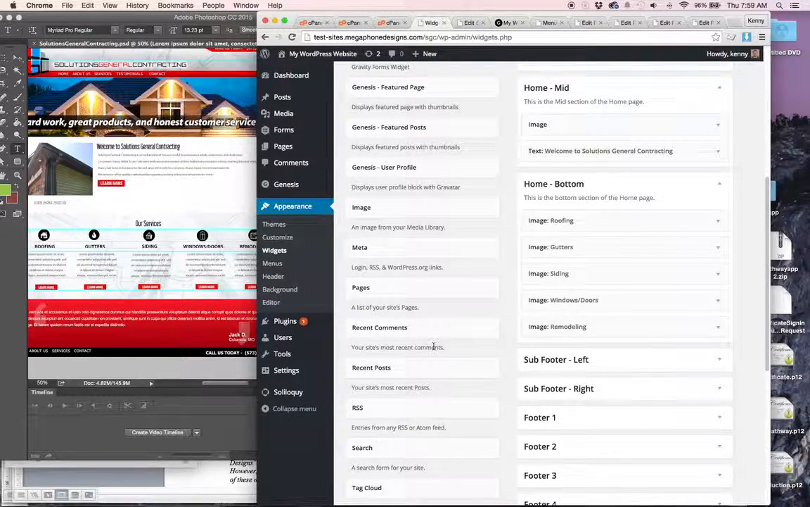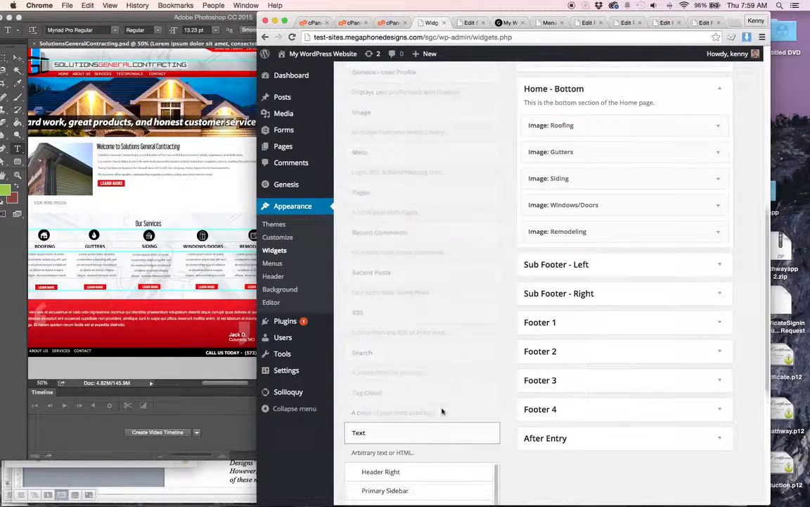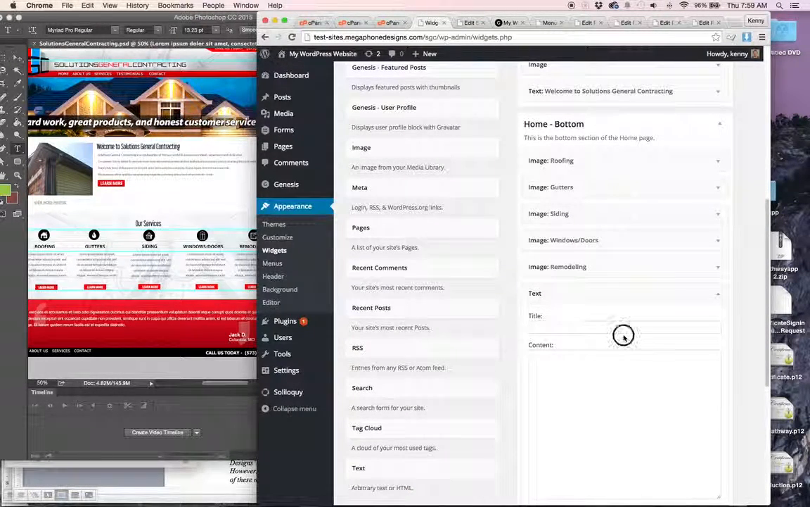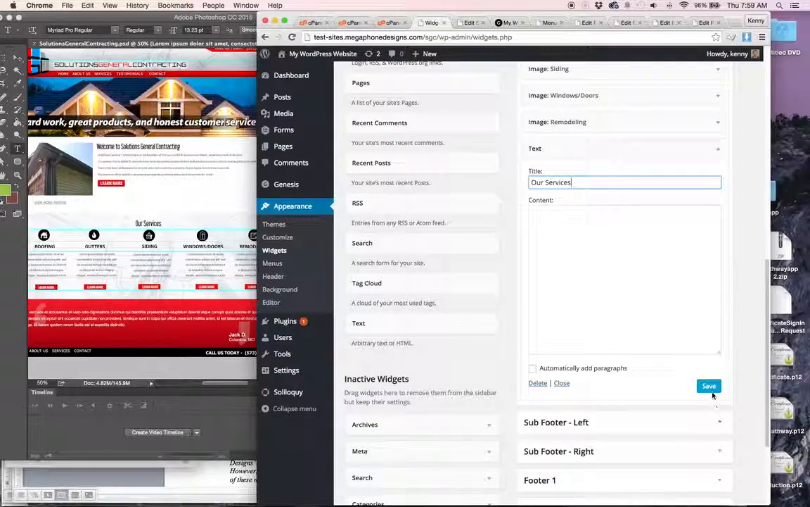We need to have a text widget at the top for the title that says our services. There are other ways we could do this, but this is how we're going to do it.